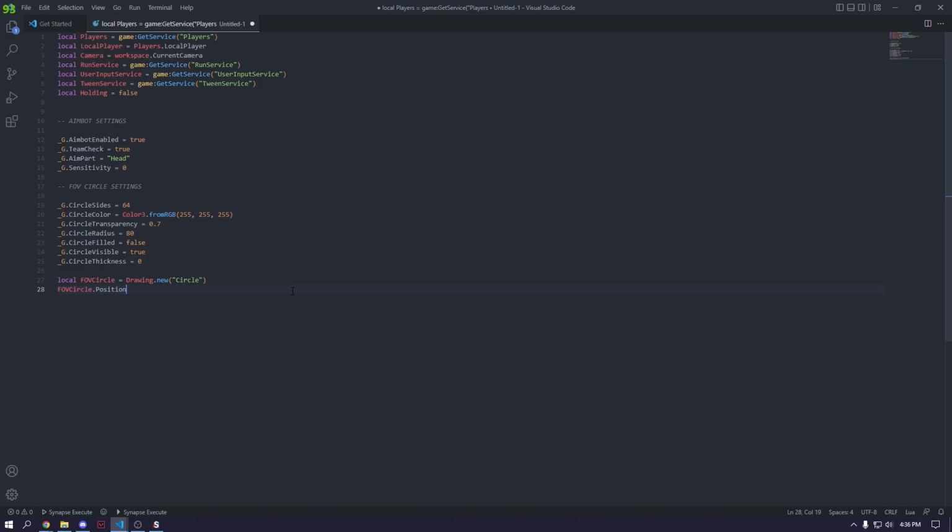For position, we'll do equals Vector3. Actually, we'll do Vector2.new, camera dot viewport size dot x-axis divided by 2, and then camera dot viewport size dot y divided by 2. And there we go. So that's going to be our FOV circle position.